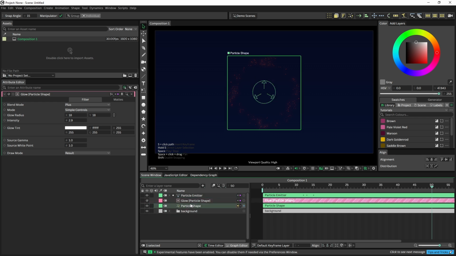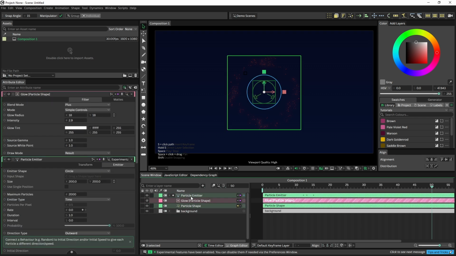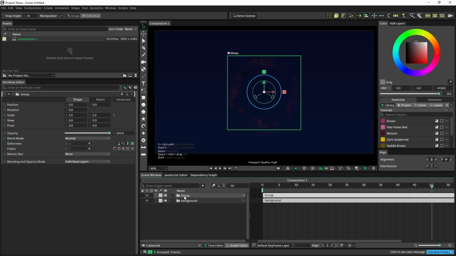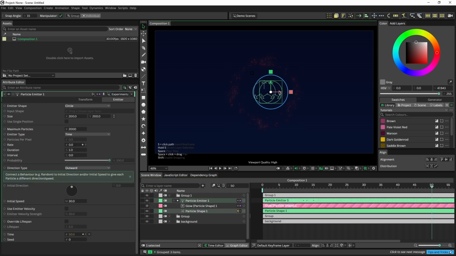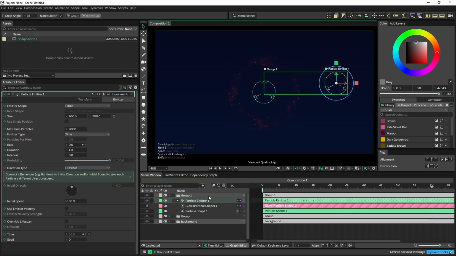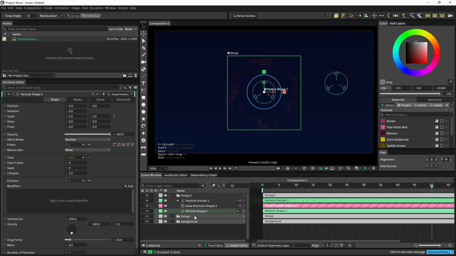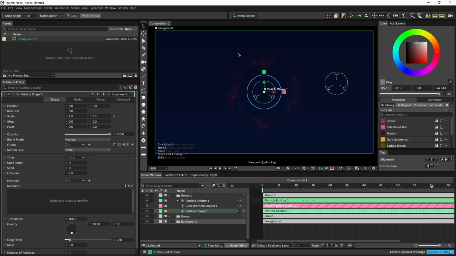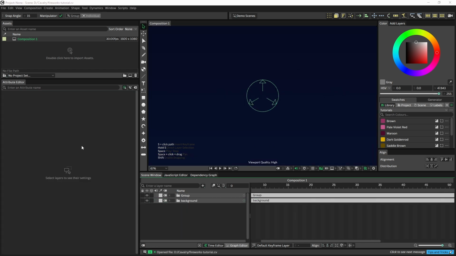You can group all of this together and then duplicate and create a second particle emitter by just moving it around, changing some of the settings, changing the color, maybe changing the starting point, and this way you can create an entire fireworks show.